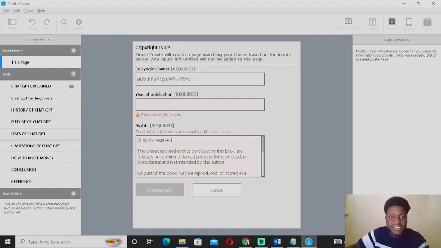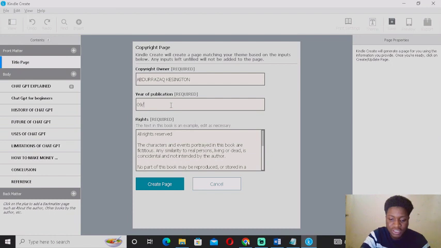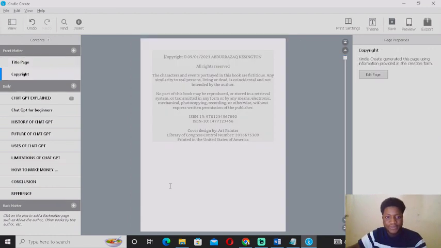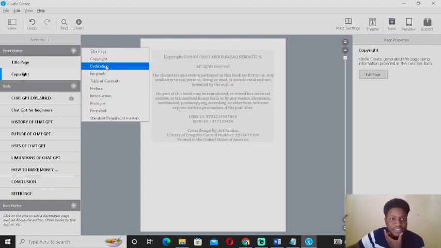And then the next thing, your year of publication is going to be today. Publishing day is the 9th of January, so that's going to be 09/01/2023. Okay, and then create page. Good. Now the next thing you want to do is your dedication.